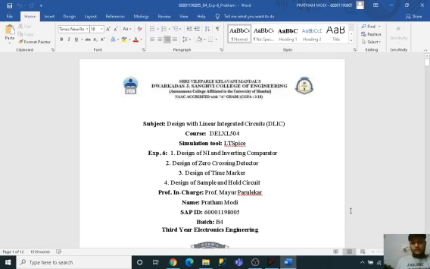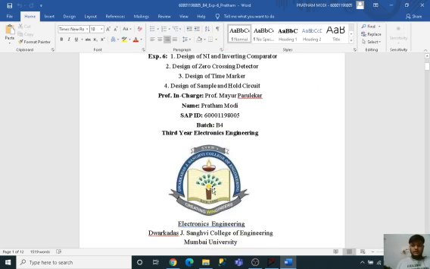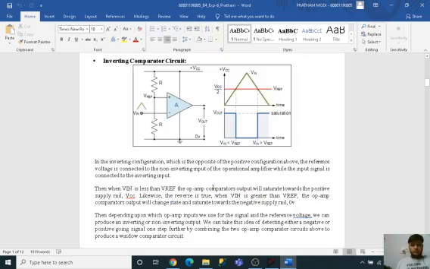Hello guys, welcome back. In this video I am going to explain the design of a non-inverting and an inverting comparator, a design of a zero crossing and a time marker generator circuit, which is nothing else but an application of comparators used in an open loop, and finally we will see the design of sample and hold circuit. So this is the basic.